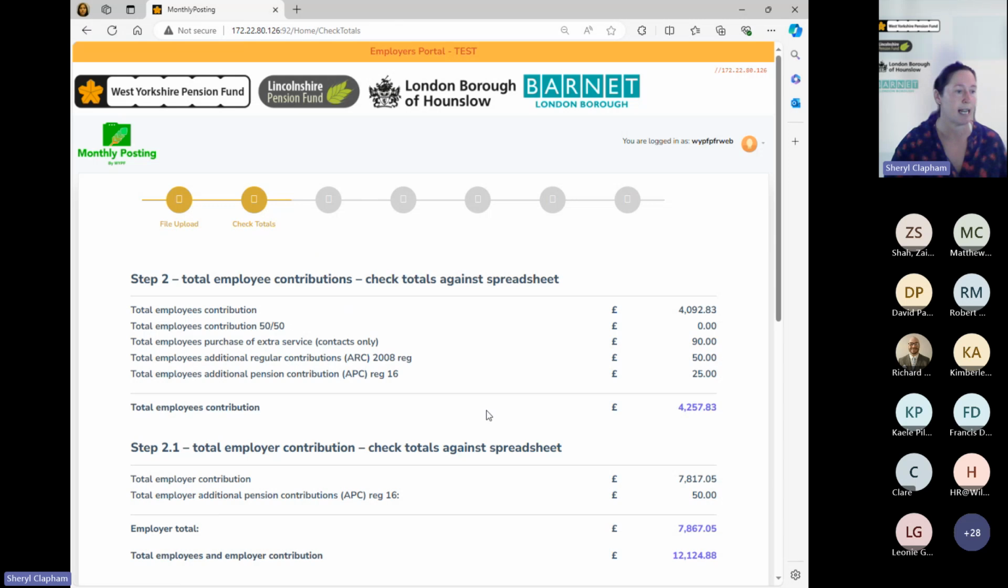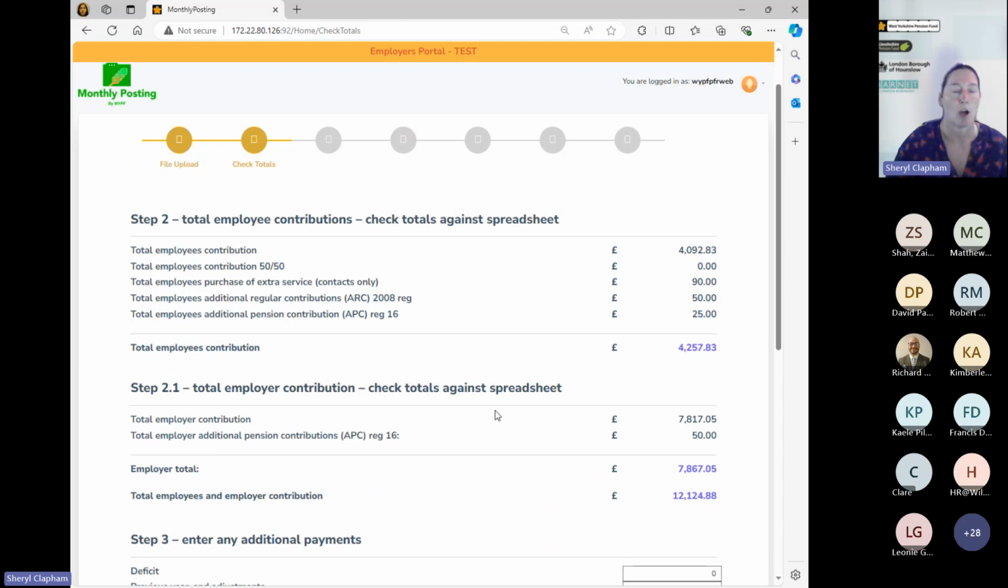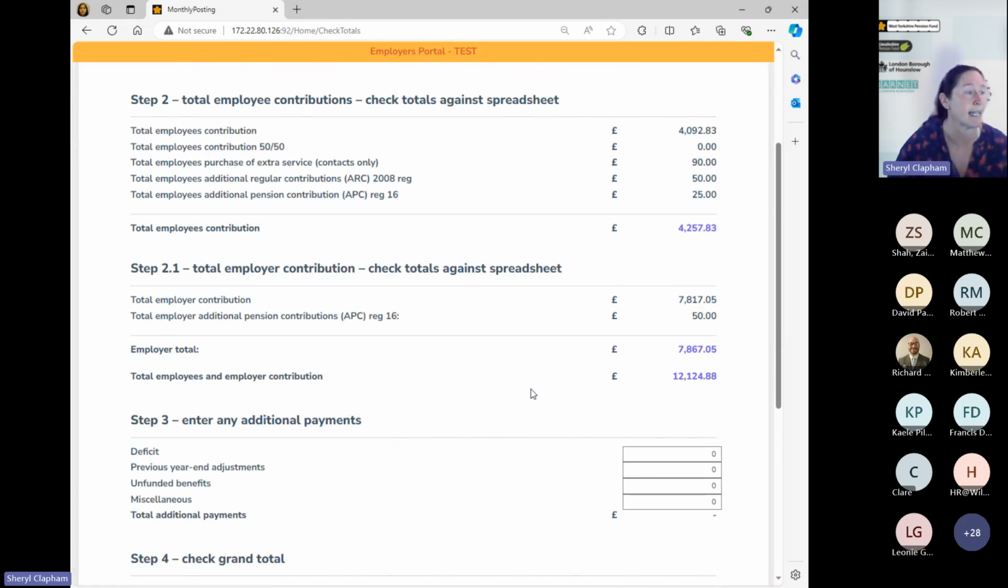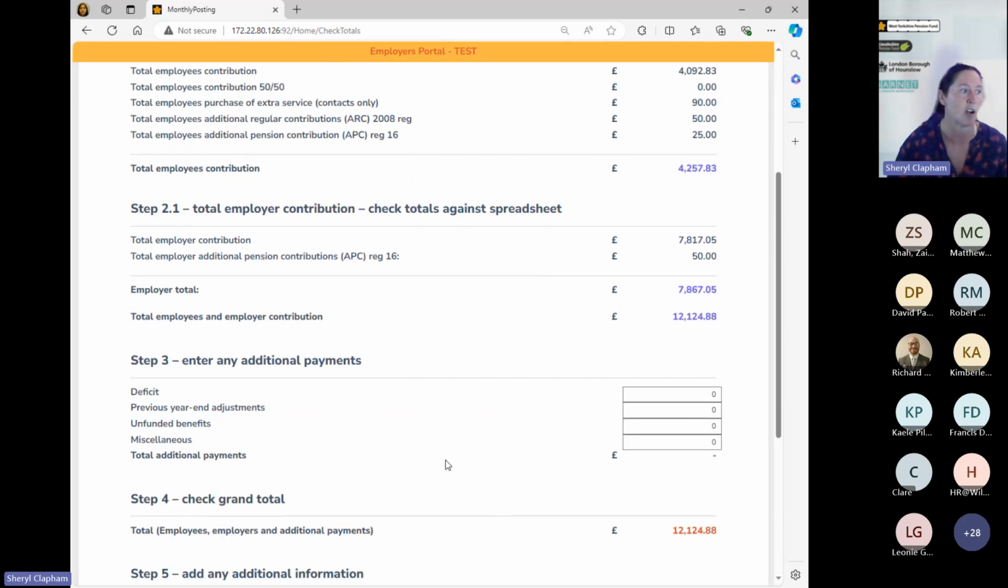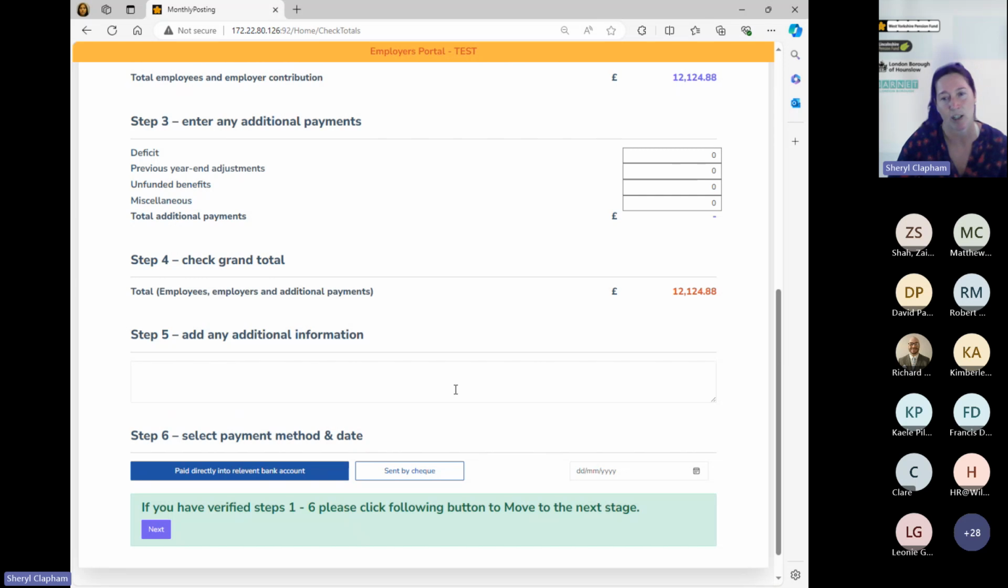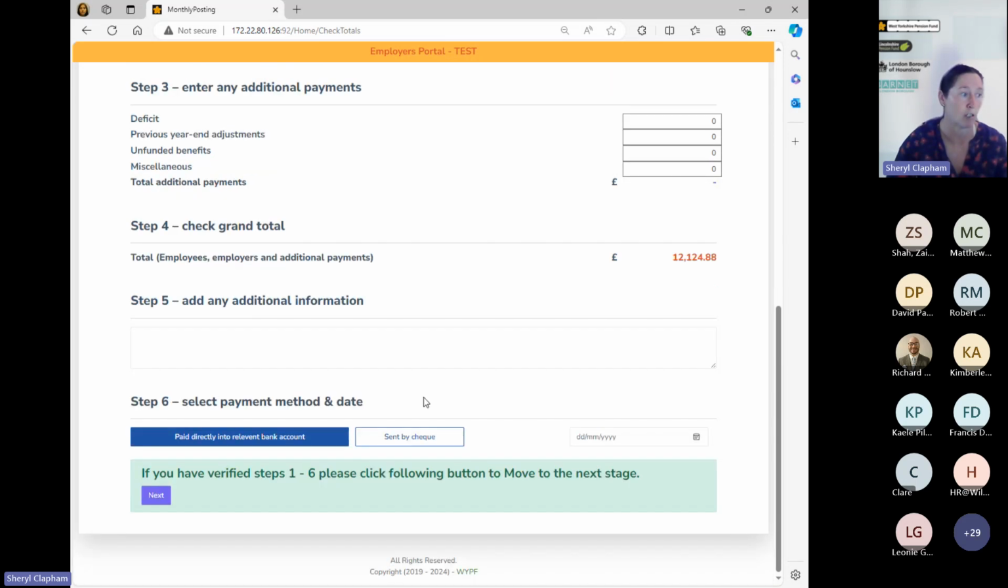And this is where it takes you to the remittance advice. So it's showing you there, it's totaling up the contributions for the employees and employers. So you're just making sure that the payment agrees with what you're going to pay across to us. You can add in any additional payments, such as previous year's adjustments, if anything's needed, or any deficit payments and things like that. You need to check that you agree with the total, add any additional information if you're needing to explain any discrepancies with the total and the contributions and the amount that you're paying across to us.